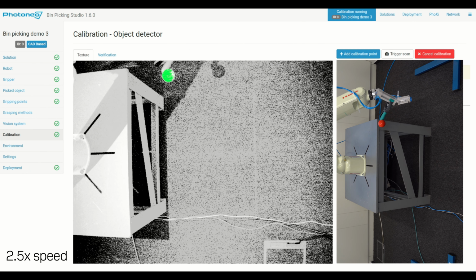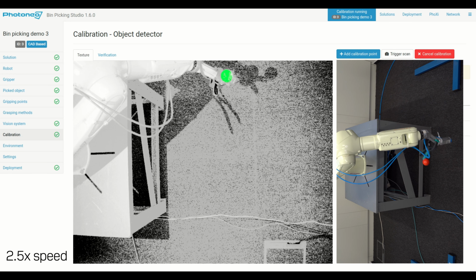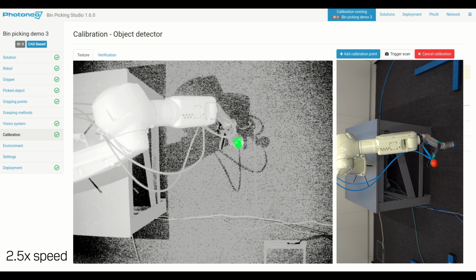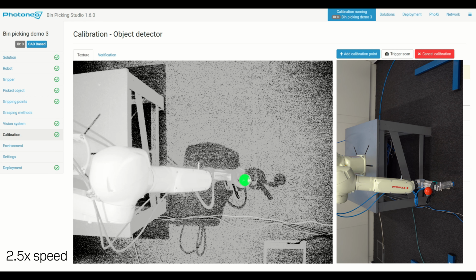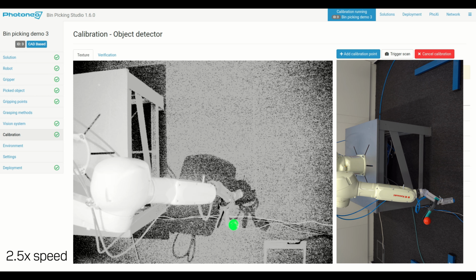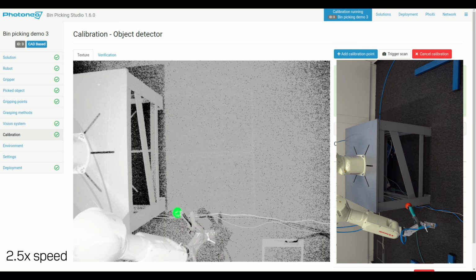From now on, the robot itself is able to add calibration points using a new function call, an action which up until now was taken care of by the operator every time the robot reached a calibration pose. Now the operator just initializes the calibration procedure inside the bin picking studio, starts the program on the robot, and verifies the result once the program has finished.